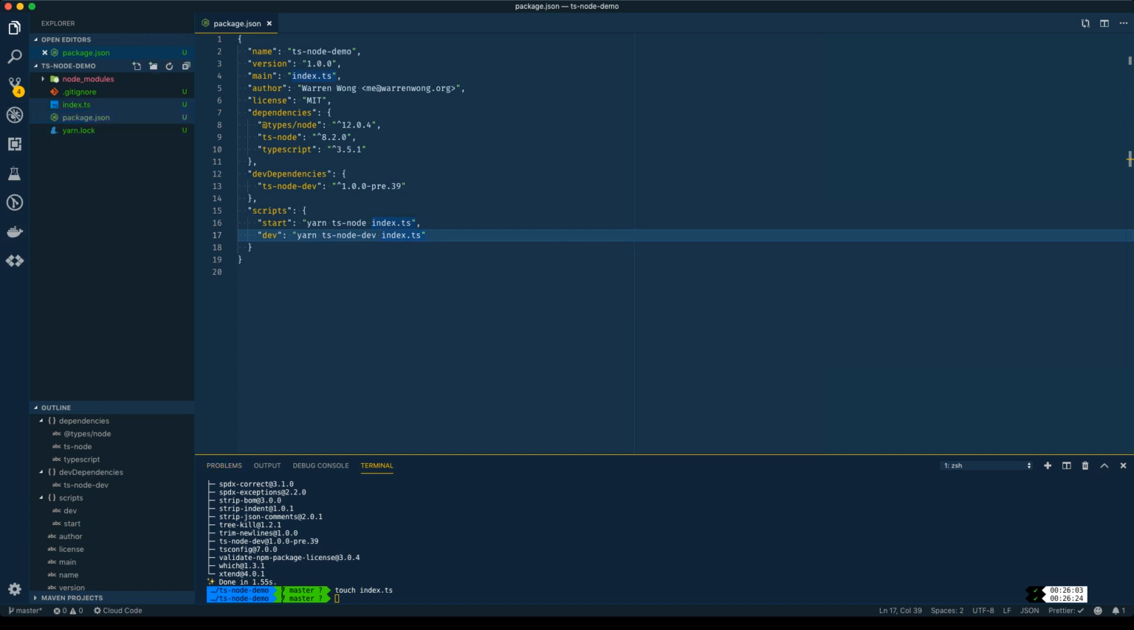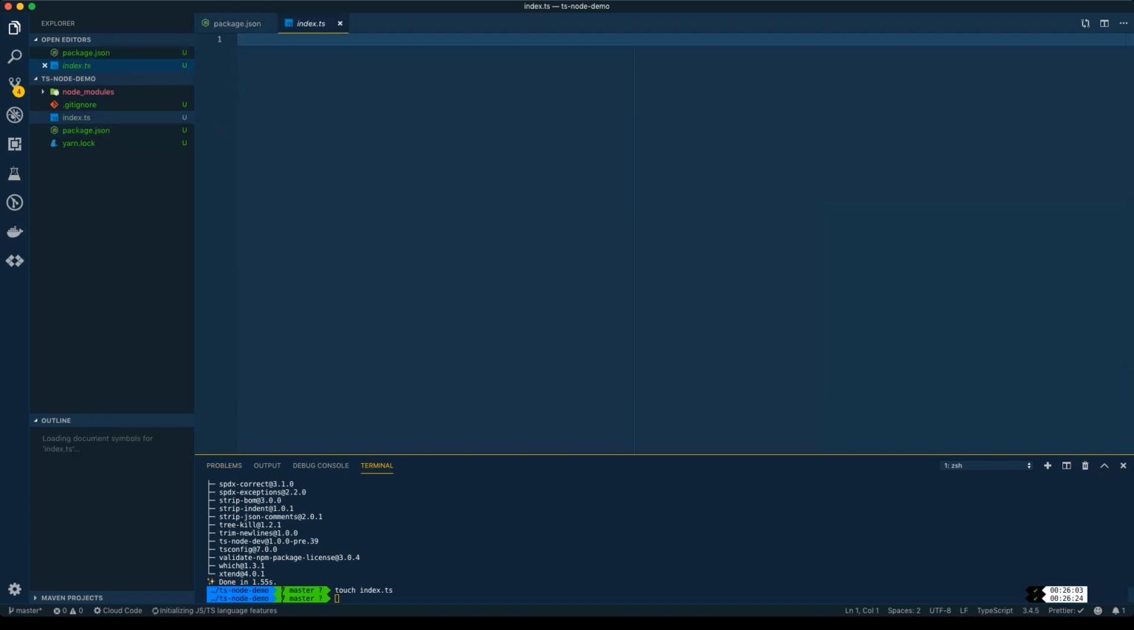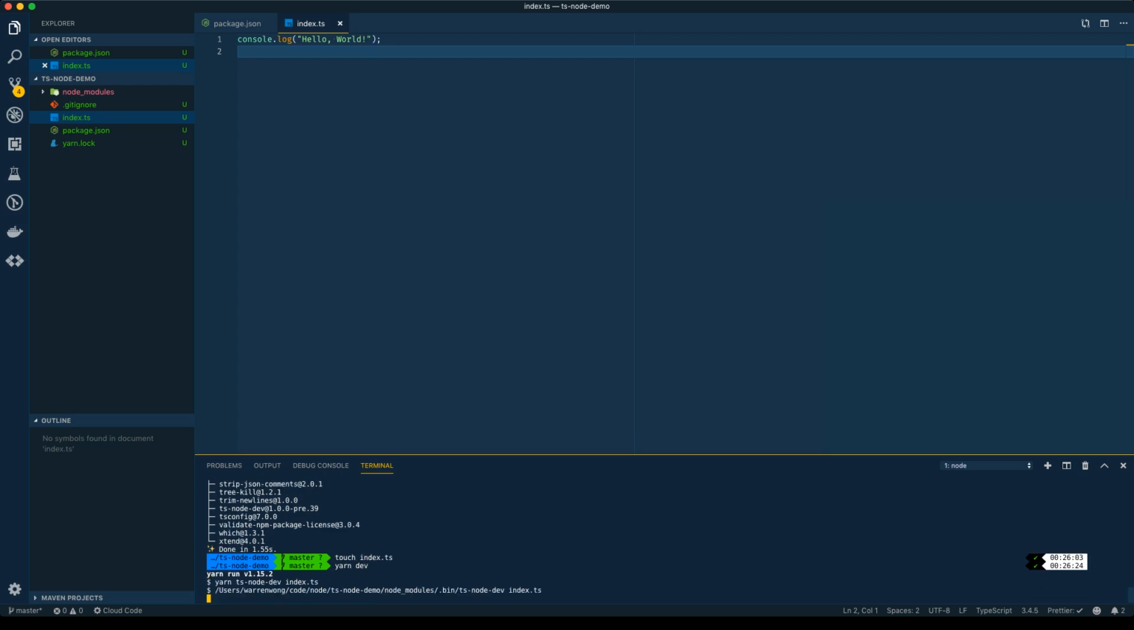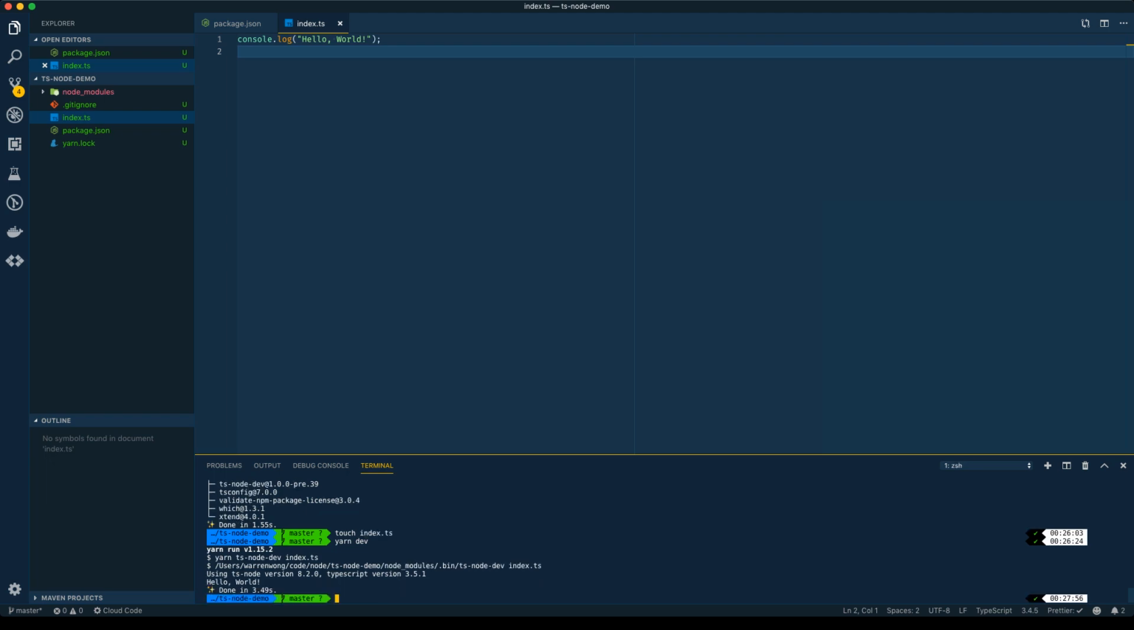Now let's go over, and we want to have something to make sure that it's actually running. So let's just do hello world, and let's not be too creative here. Okay, let's do yarn dev and see if it works. Cool. Took a little longer than usual, but looks like it worked.